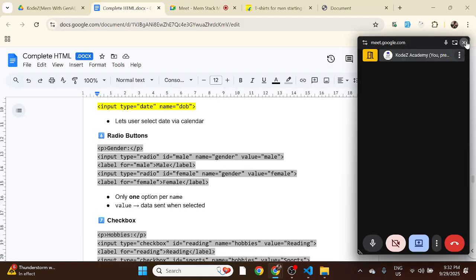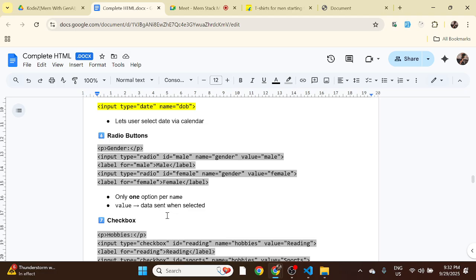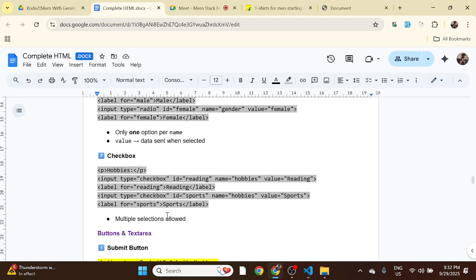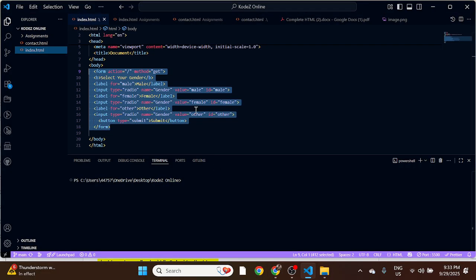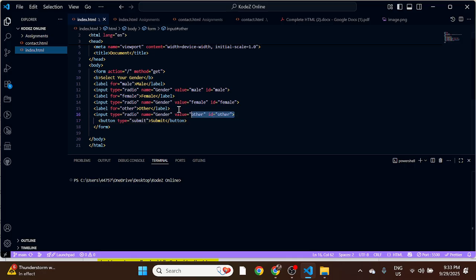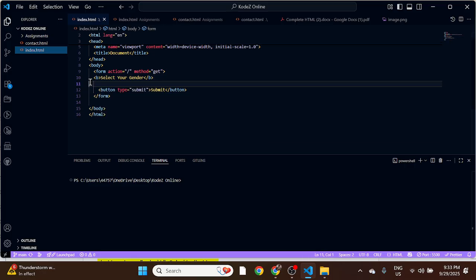Okay, so then let's see about the checkboxes. In checkboxes also you have to do the same thing. Just instead of taking radio, you choose type equals checkbox, giving ID, then name like your key, and giving value, whatever value you want to give. Now let's see how to create it. I'm removing this one. Select your hobbies.